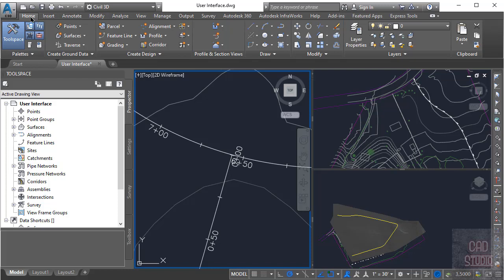For example, in the Home tab, we have panels such as Palettes, Create Ground Data, Create Design, Profile and Section Views, etc. Panels are actually groups of commands that are used to perform a certain common activity. For example, in the Create Design panel, you will find all the options that are relevant to design. In the Create Ground Data panel, you will find all the options that are necessary or helpful for creating ground data.